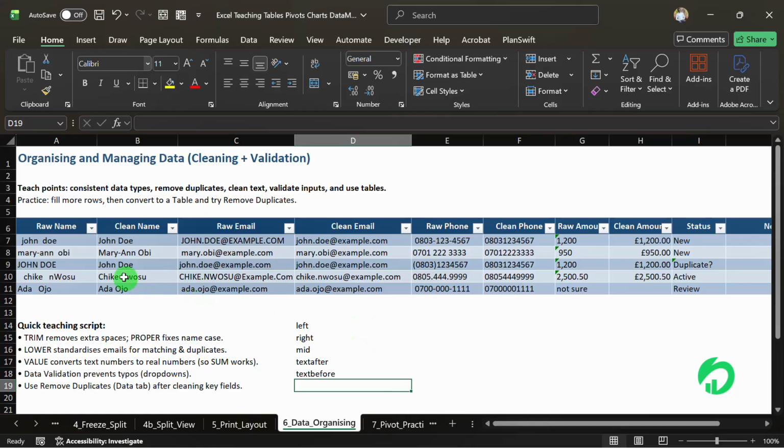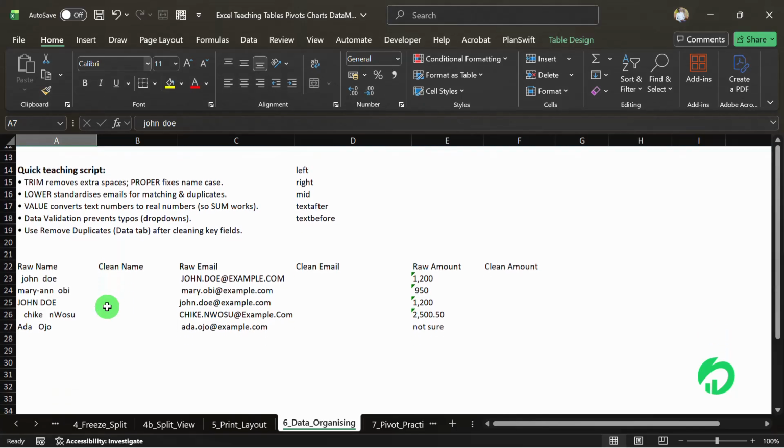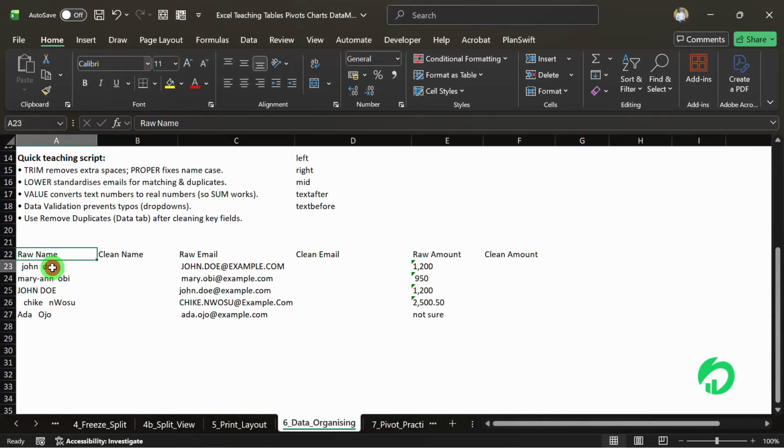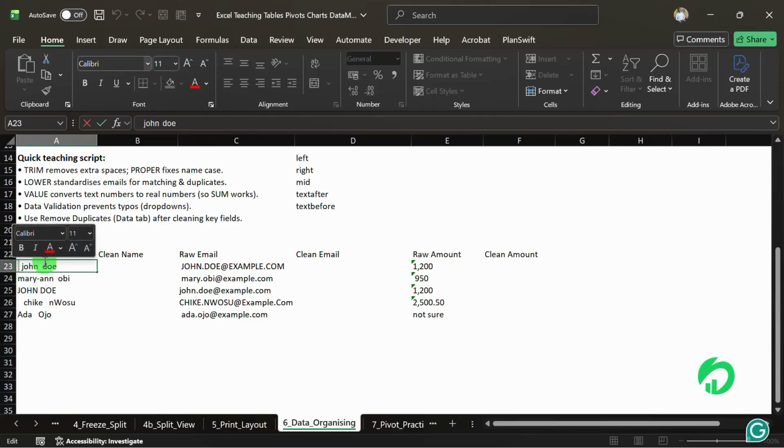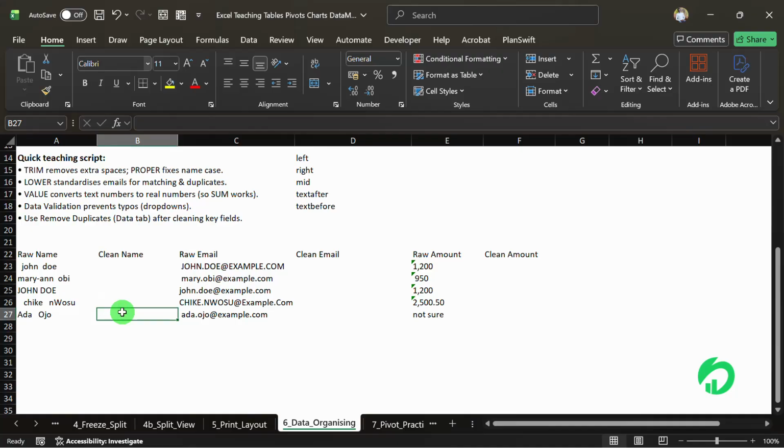In the example we have on the screen right now, we have our raw name. We have John Doe, Mary Ann, Obi, and we have them in diverse ways. This is lowercase all through. This is lowercase all through. This is uppercase all through. This is lowercase, uppercase, just scattered. And then we have some space in between here, and some space over here too, and everything is just looking not consistent and messy.